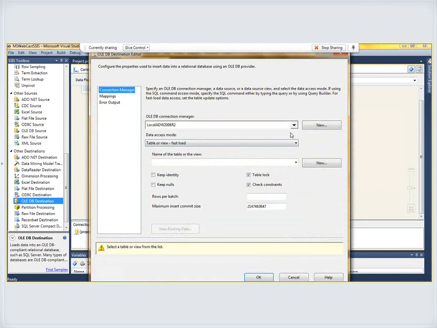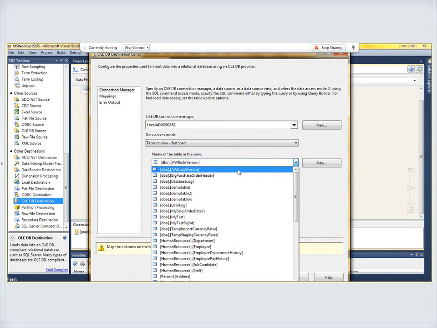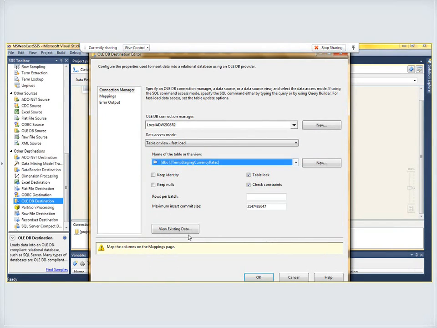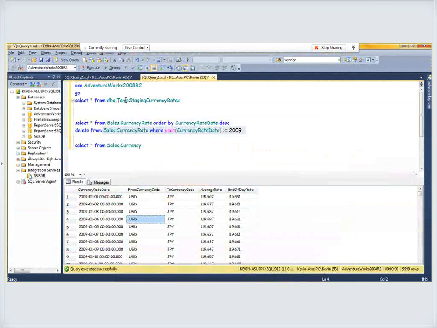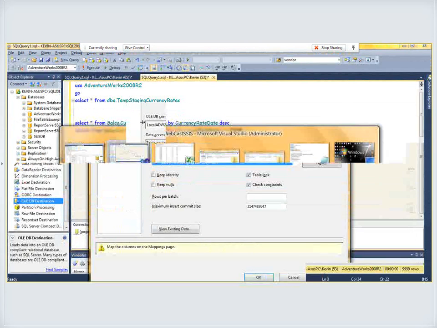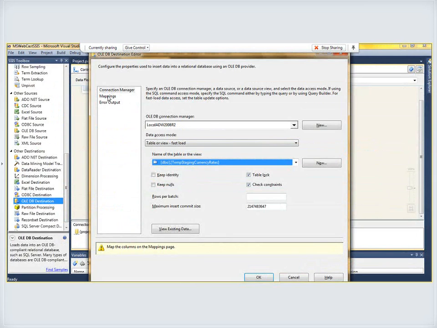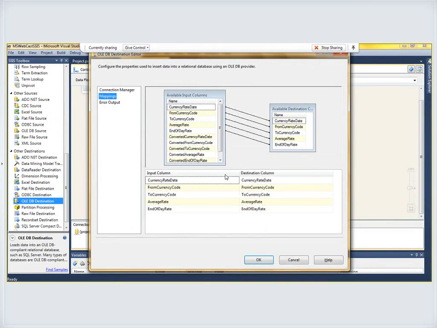Well, I've specified what I'm inserting into. I'm inserting into the table that was temp staging currency rates. Same table as right here. Well, I have to go over to the mappings because this actually did default mappings based upon the original column names. Well, if you remember, we did some data conversions.